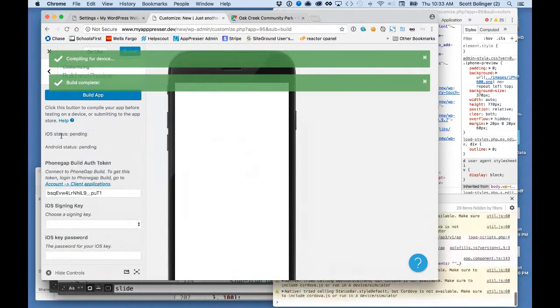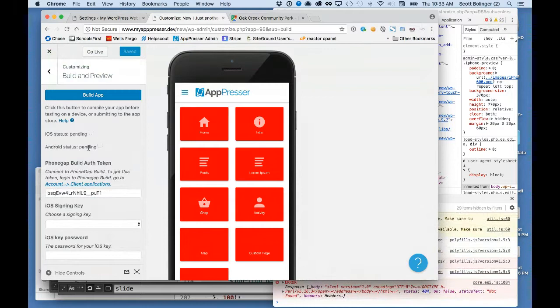Then what you'll see is that you have iOS status pending, Android status pending. That means that it's building in PhoneGap Build and actually compiling it for the device. Now remember that you only have to do this when you're submitting to the App Store. Otherwise, you can use our preview app, and you don't actually have to use the PhoneGap Build step. We also offer a paid submission service, which if you really don't want to do all those certificates and all that stuff, we can do it for you.